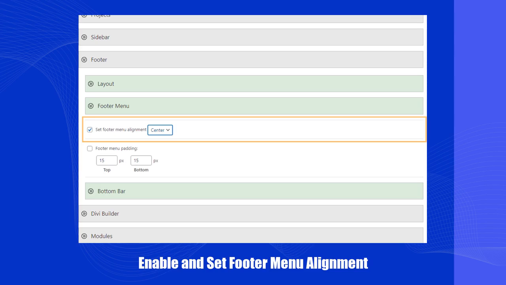In the footer menu settings, start by enabling the checkbox labeled Set Footer Menu Alignment. Once this option is active, a drop-down menu will appear where you can select your desired alignment. You can choose to align the menu to the left, center, or right. For this example, select Center to center align your footer menu.